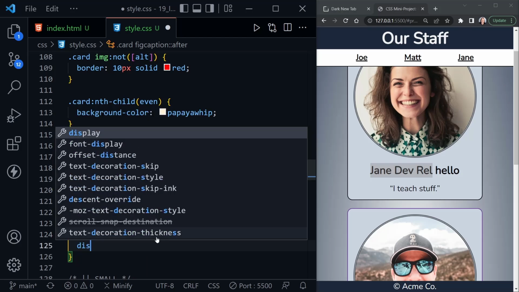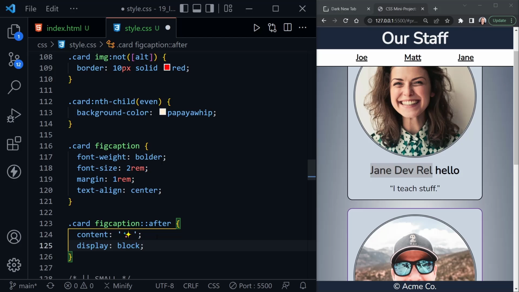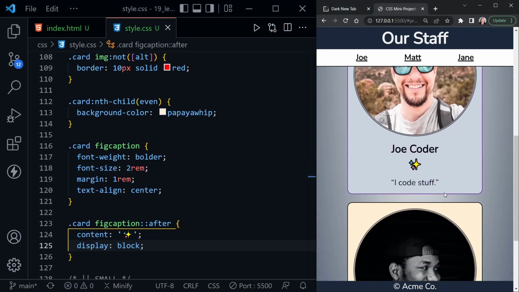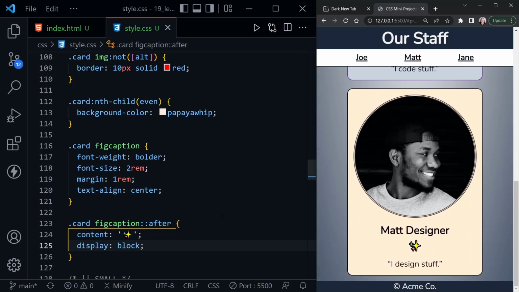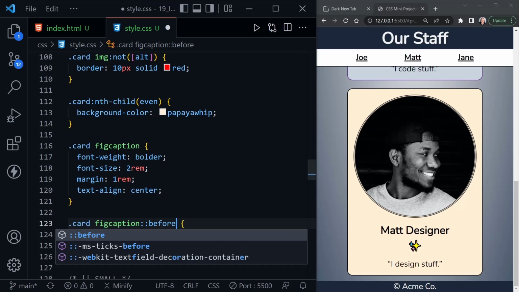And then I'll put display: block. So this will be on its own line, and save. And now we've got an emoji following each name on each of our profile cards. And likewise, I could switch this to before, and it would normally be on the left side or before their first name, but now because it's a block display, it's above each name.